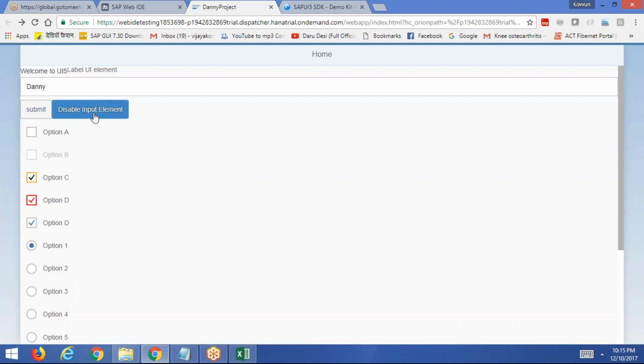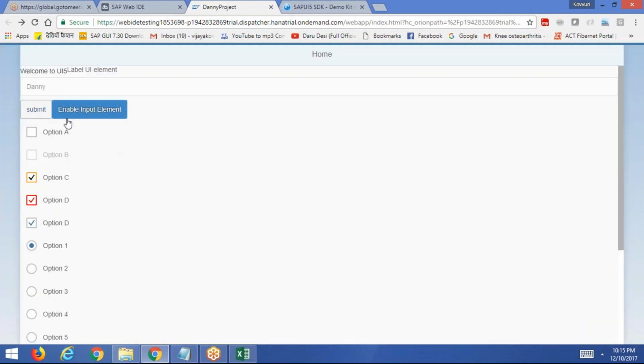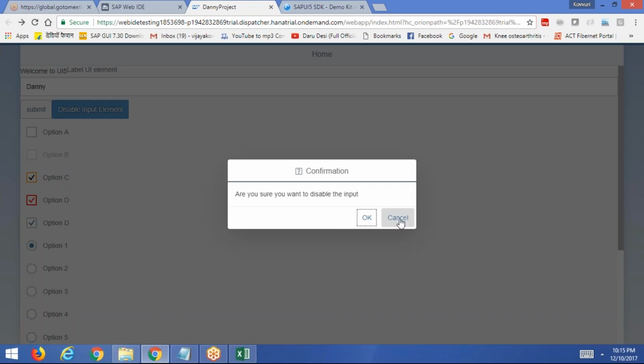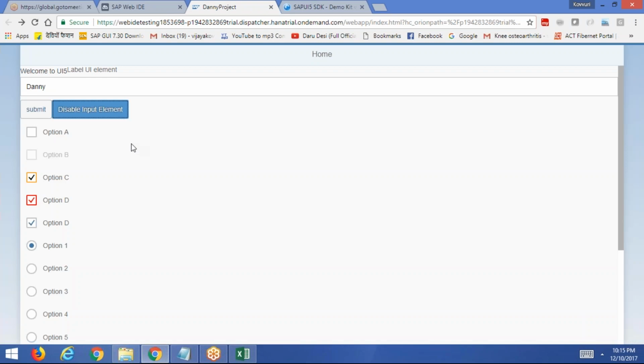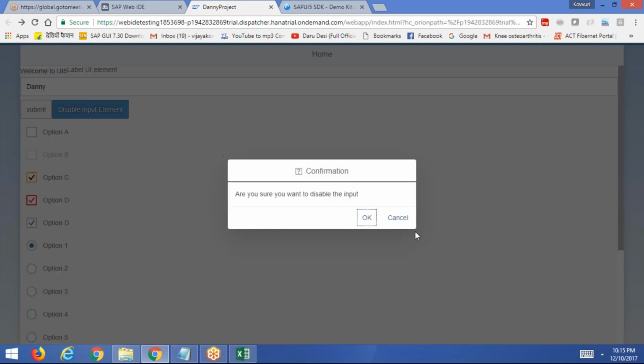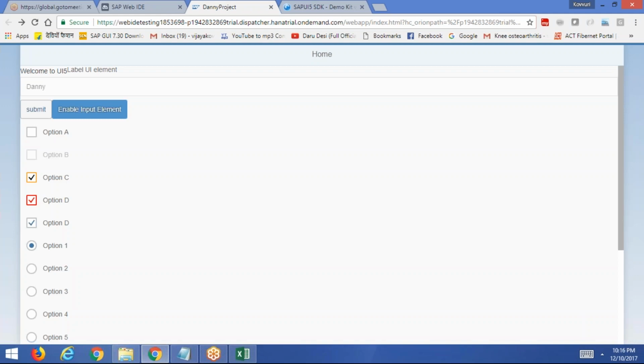So I click enable input. Then I click disable, I click OK, and you see now it changed to input element enable. I click disable again. Now I click cancel, and it should not change. If I click OK only, then the disable input button will be hidden, the enable input button will be visible, and the input text will be disabled. Got the point?